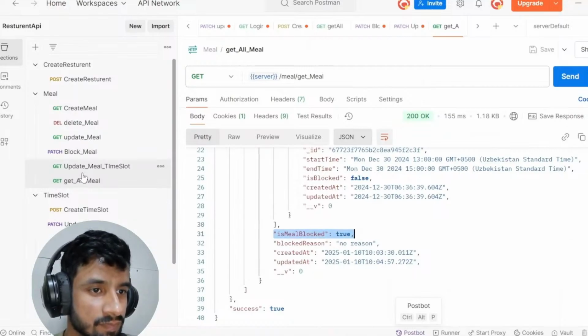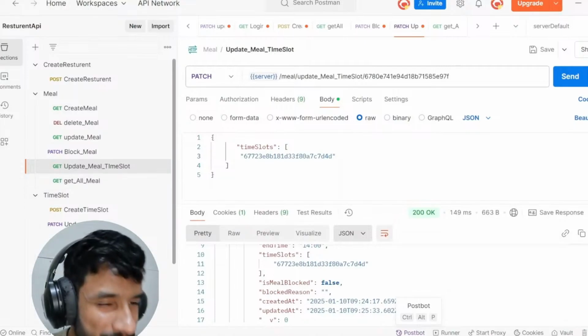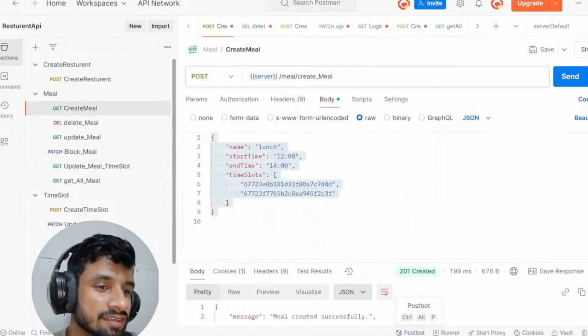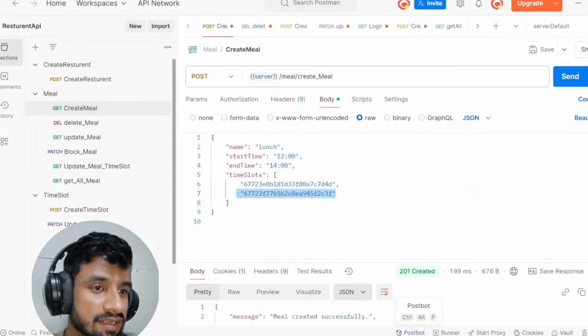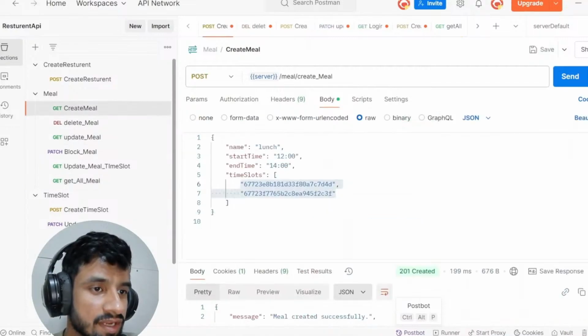This is the most dangerous part of this meal because we are going to update the time slot. So normally, initially, I have to. Okay, so now I'm just going to, one minute. So now I have to copy these two. Okay, I have just copied.